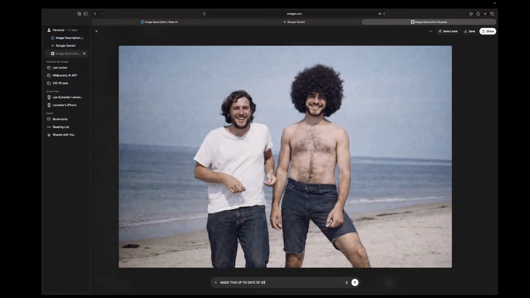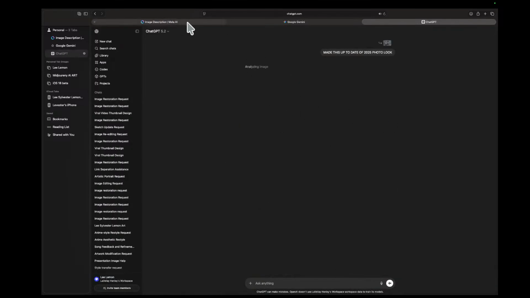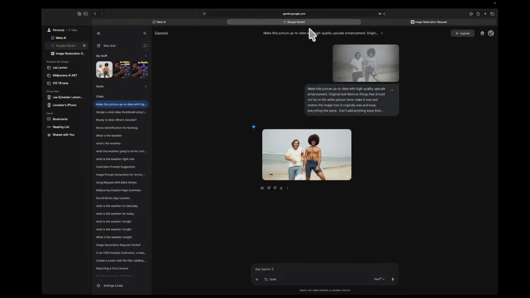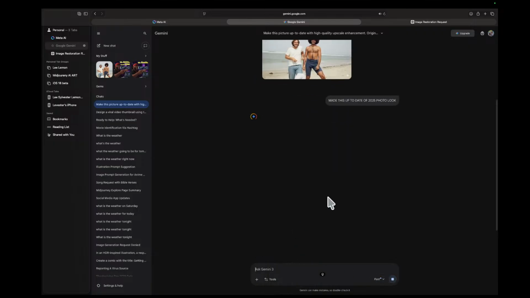of 2025 photo look. Okay, so we've got to copy this right here, to see how powerful this will be at bringing it up to date. So we've got to wait right here. We can also go right here if we want to redo the prompt again. We've got to paste this and hit this. So we're having a conversation with the bot to see how well each bot will interpret it.